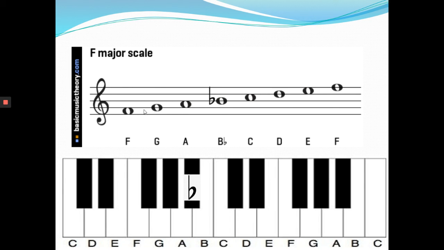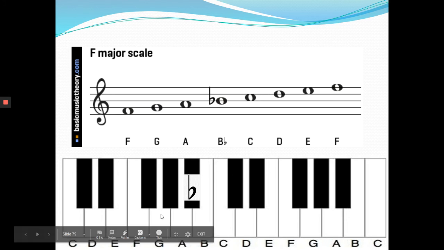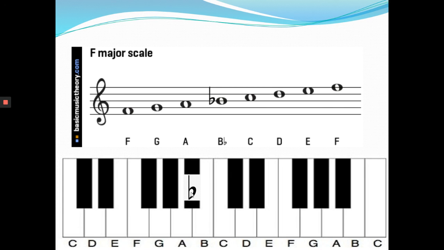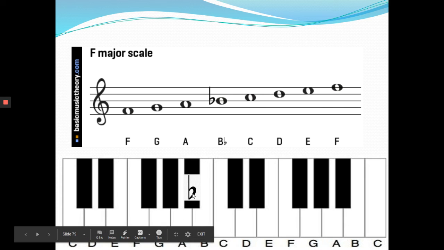For F major, same thing. We start on F, F to G, whole step, G to A, whole step. Now, the next one is going to be a half step. So I can't go straight to B. I have to go to the note that is right next to it, which is the B flat. So you go from A to B flat, whole step. So we have to skip this B altogether and go straight over to the C. So B flat to C, whole step, C to D, whole step, D to E, whole step, and E to F, half step, because we do not have a black note here.